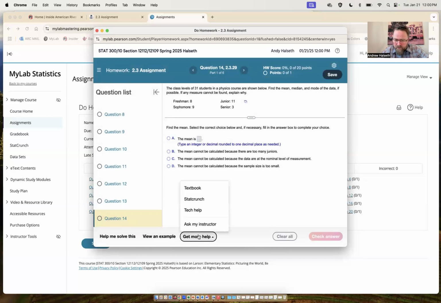Or if you click on get more help, see what else is there. There's always ask my instructor. That would just send me an email and it gives me the exact problem you're working on, so I know what you're faced with, and I can give you guidance or advice on how to solve that problem. So feel free to use that as well. Those are good little ways to get some help, or go back and rewatch the video, or look at some other resources that MyLab has.